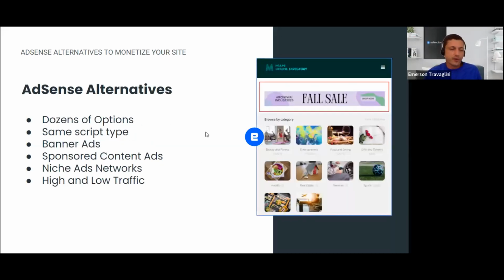And then we have the AdSense alternatives, because AdSense is the most known, but there are dozens of options available on the market that you can subscribe to and display different types of banners and even content inside your website. It works the same way, with the same script. They will provide you a quick code that you're going to apply on your website. I will show the backend to see how easy it is to do that.